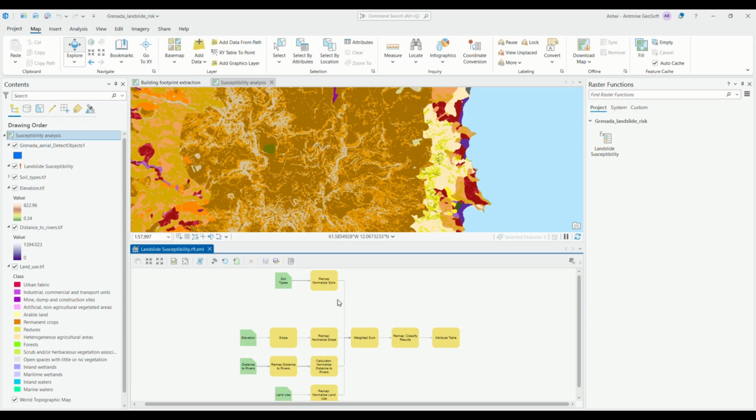So normalize, remap, normalize soil. What this will do is use the soil types, or the data that you give to it. It will renormalize it and give it a value that it is able to process as the process is going on. So for the soil type you give it, it will create a value, and then it will use that value to do further calculations.